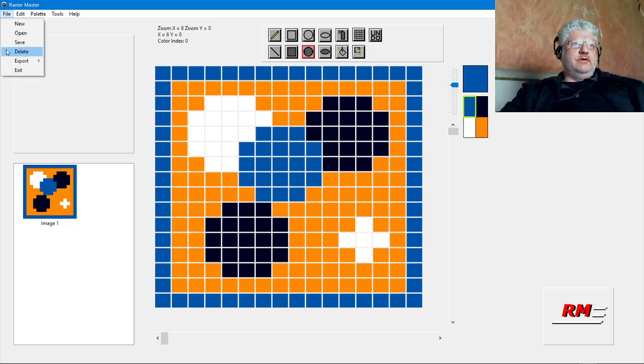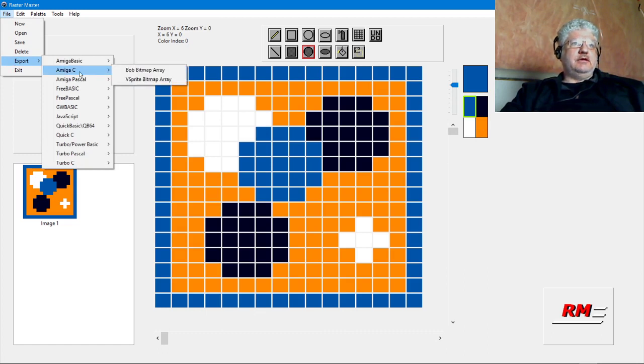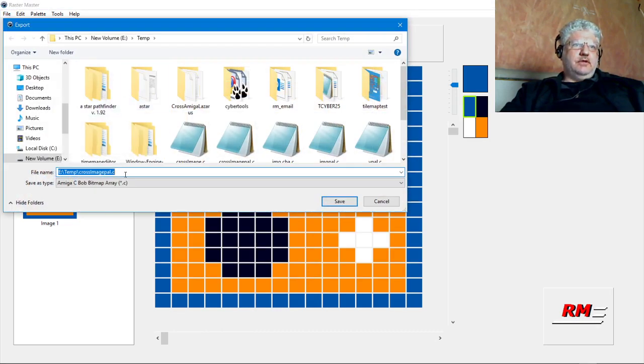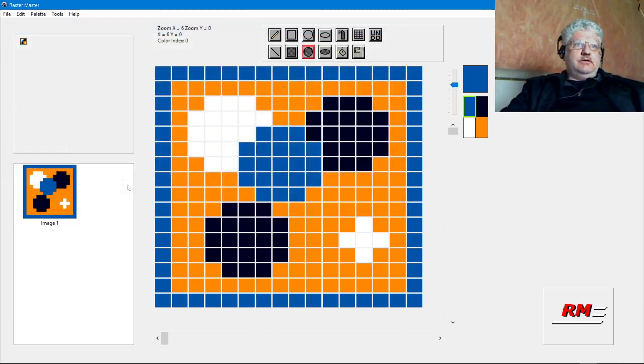Okay, again, we go to export, and this time we're going to choose bitmap array. And we'll call this square image. All right.